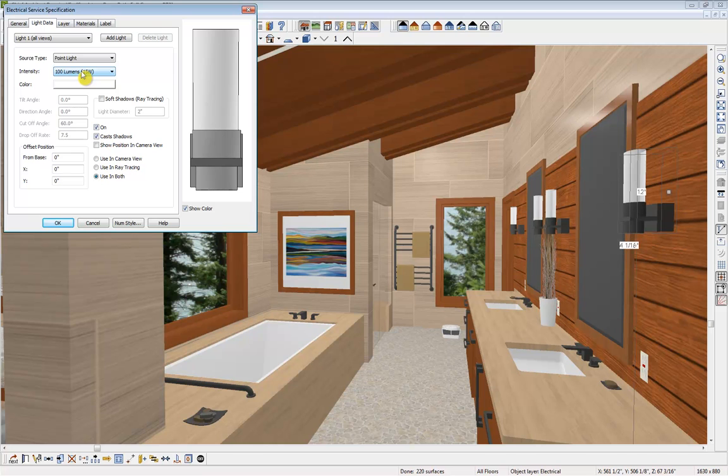For a ray trace, you want your intensity to be set very low. The higher the intensity, it tends to look like just a glowing orb once you go to ray trace it. And so setting the intensity low reduces that effect. We do want them to be set to on and to cast shadows. Sometimes you want a fixture to be there, but you don't necessarily want that light to be on, so you can turn it off and it'll still have the same effect.